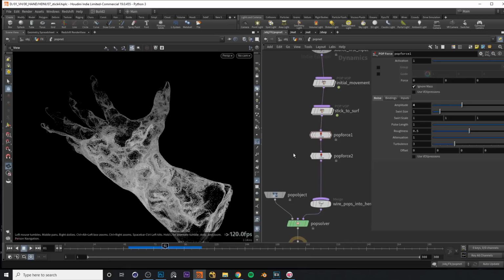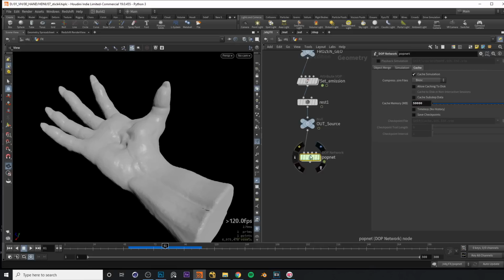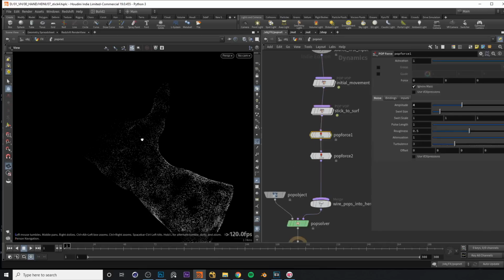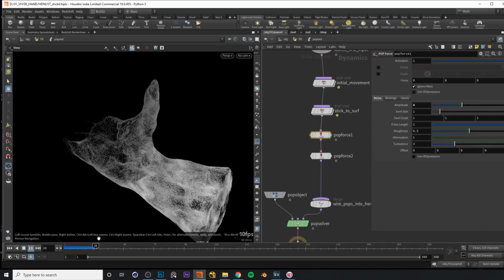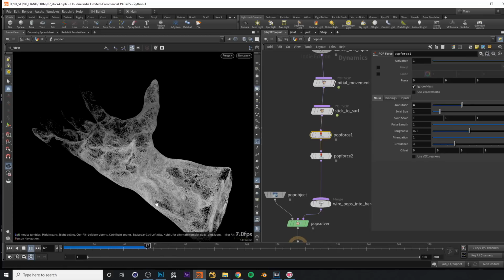Okay, and I'll also go up a level, and for my PubNet, I will go to the cache tab over here, and I'll just set the cache memory to maybe 50 gigs. And this will depend on how much RAM your computer has. In my case, I can go all the way up to 128, but it will depend on how many gigabytes of RAM you have. So I'll just set this to 50,000, which is 50 gigs. And now when I preview the cache, I can store a little bit more on the timeline, so I don't have to recache or resim every time.